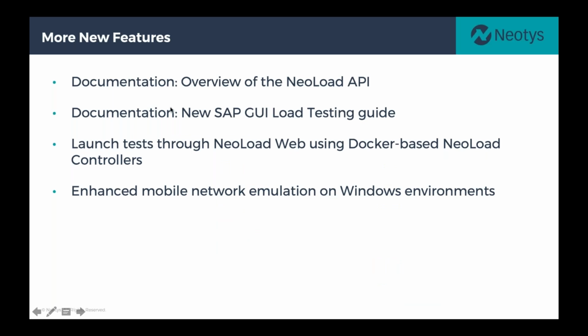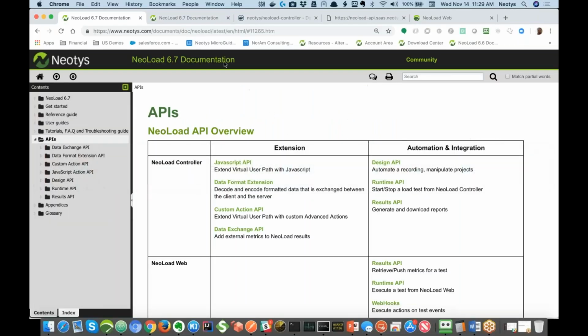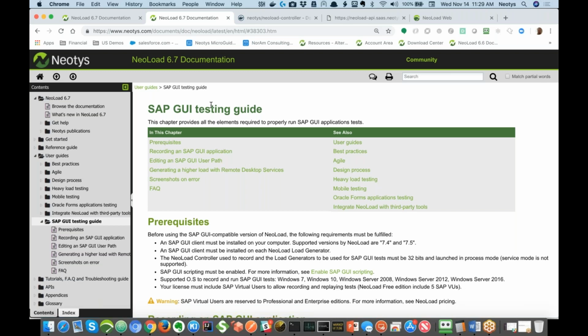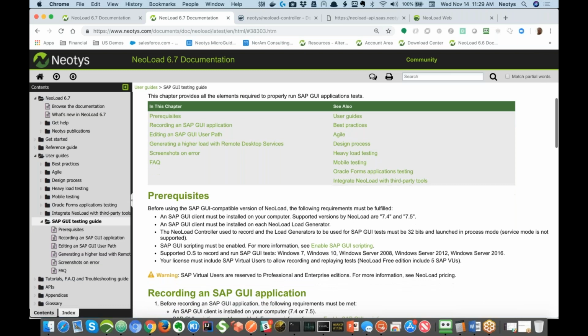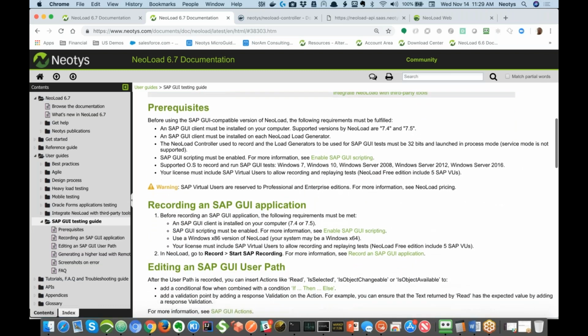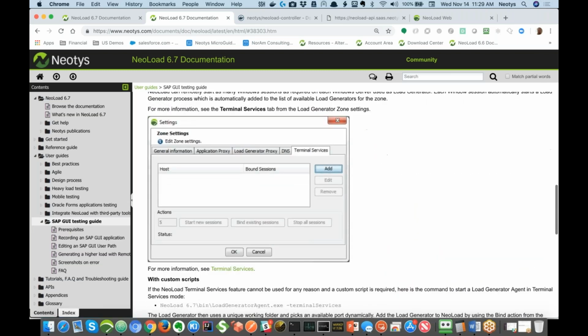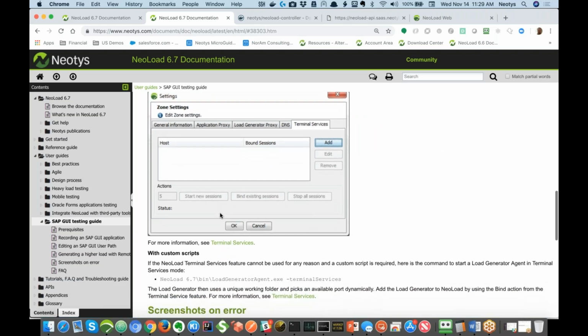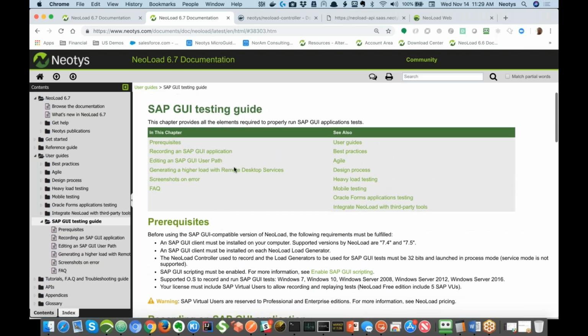All right. Also here is the new SAP GUI load testing guide. So this is pretty cool. We had different types of documentation in there for SAP GUI, but now we have an actual guide in here, and you can see that right here. So here's our SAP GUI testing guide. And this is now incorporated into our documentation. Gives you some prereqs in terms of what you need, how you can record. There's a ton of information here to really get you going on the whole SAP GUI testing side of things. So again, adding to our documentation set that we have.